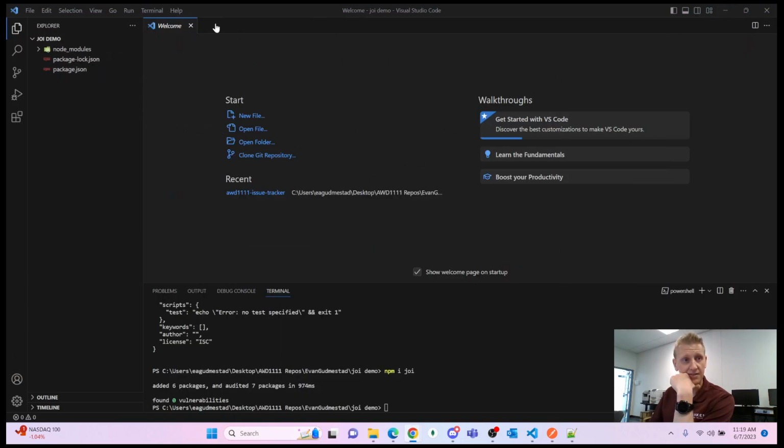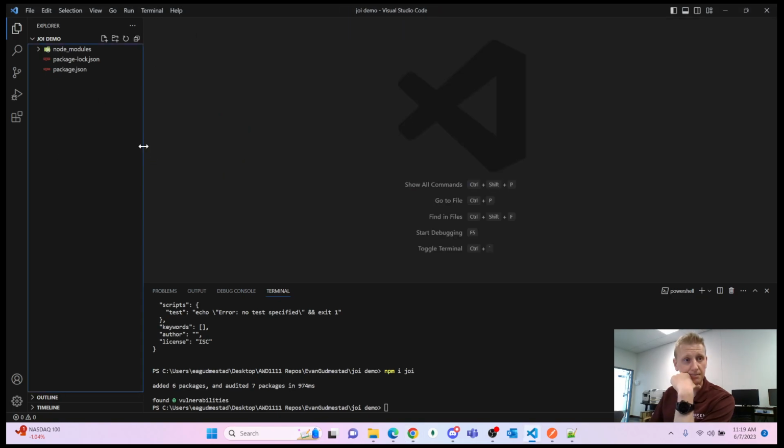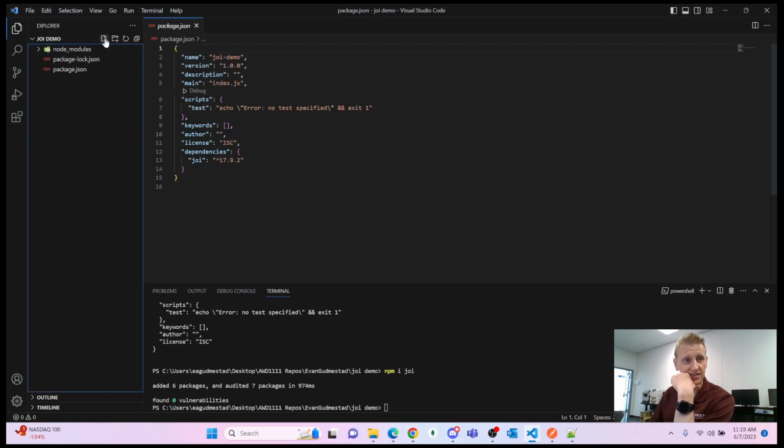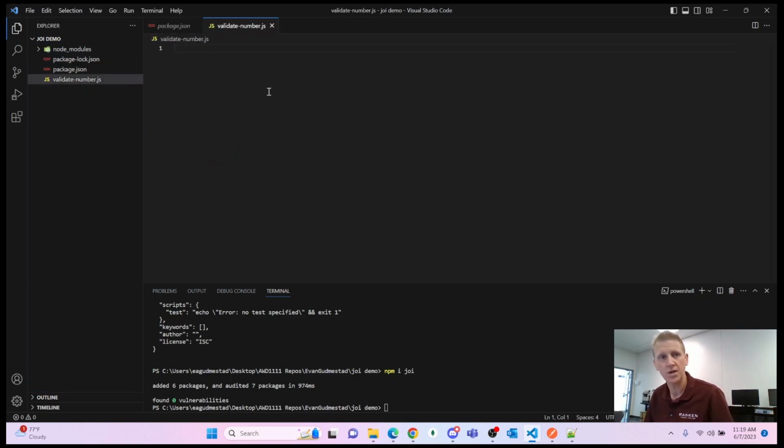Now that we have a package.json, let's go ahead and say validate number. So let's make a new file called validateNumber.js. And then we're going to bring in Joi using our import.